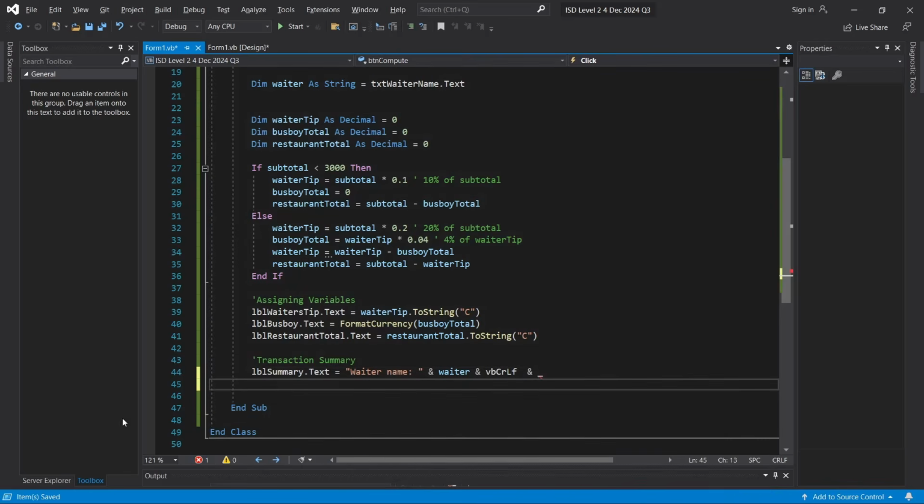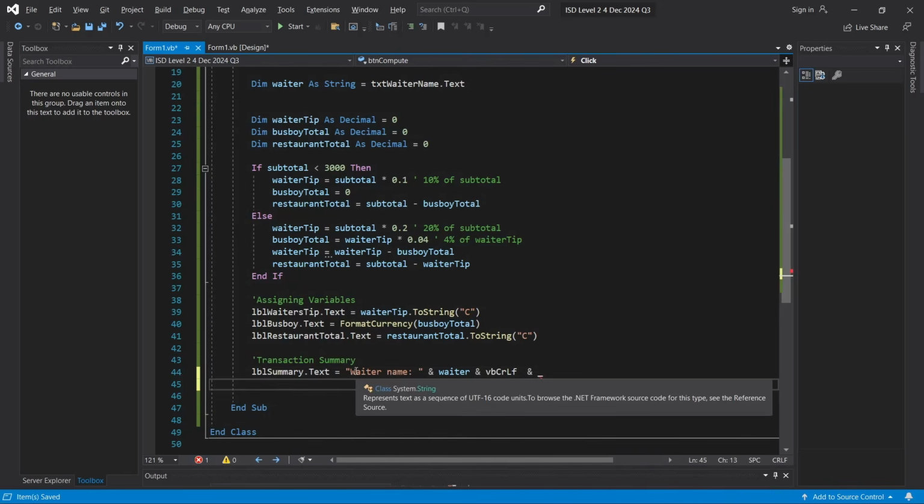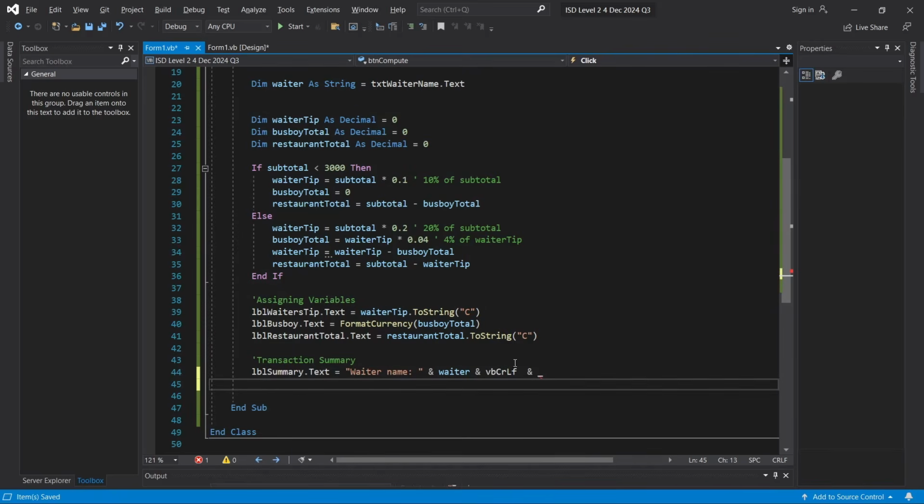Otherwise, a string is just going to go straight to the end of your screen, right? So here with the vbCrLf, it's telling it to jump to the next line, and then underscore, I'm telling the code editor that I'm going to finish this line on the next line here. So don't get those two confused. And the underscore is just going to go away.